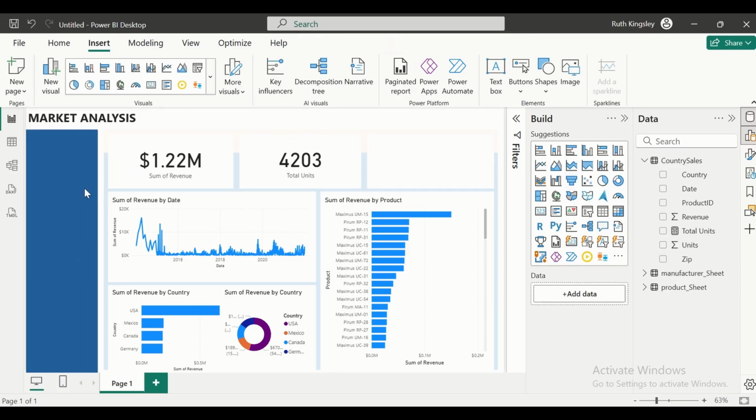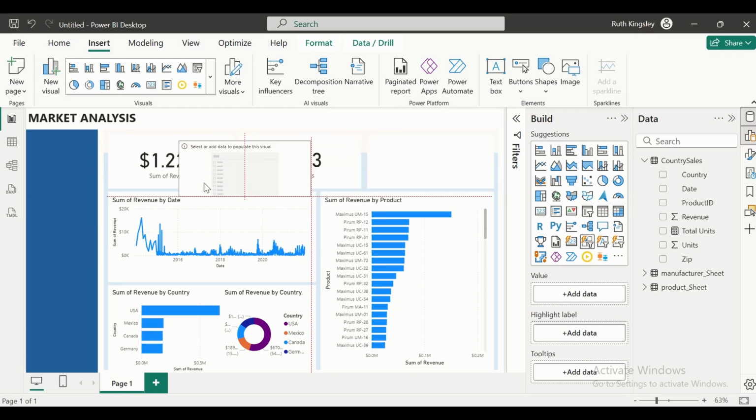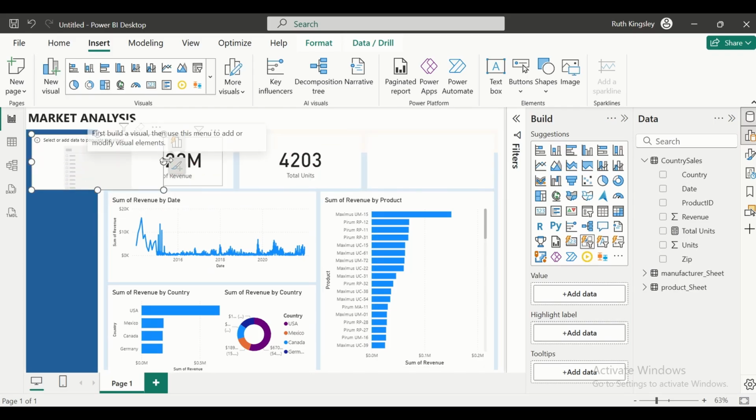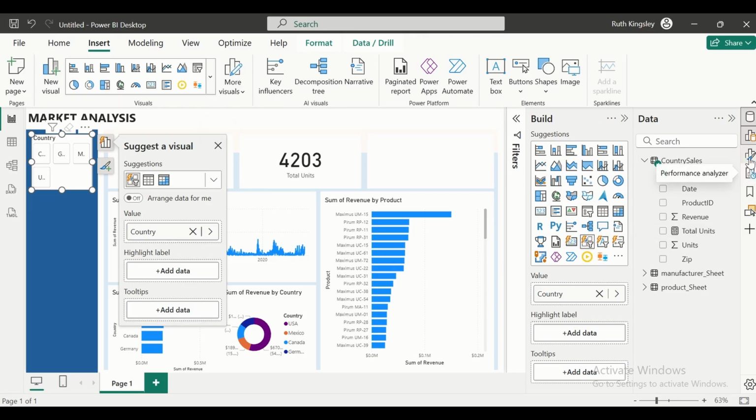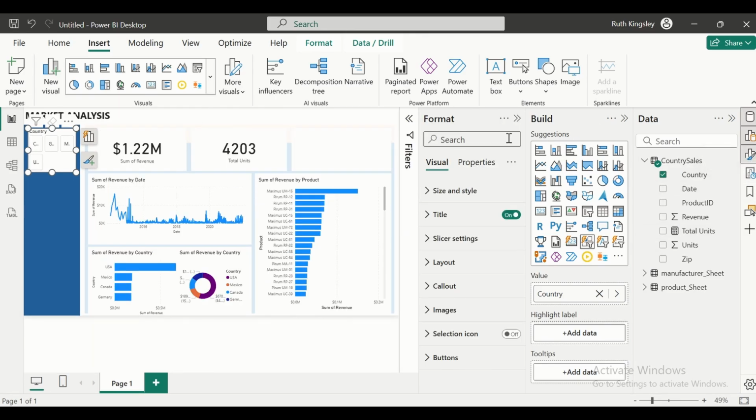Over here, we will decide to add some little filters to this report. Let's say we want to add a country filter. We can use one of these button slicers to add a country filter. I can bring this down here, and then I'll select the country to add this filter. For this particular filter, you can remember all of these visuals can be formatted.